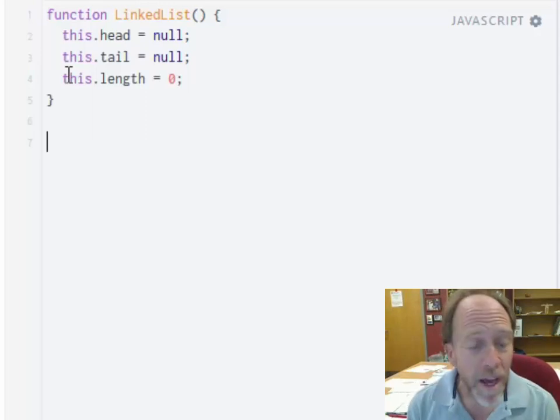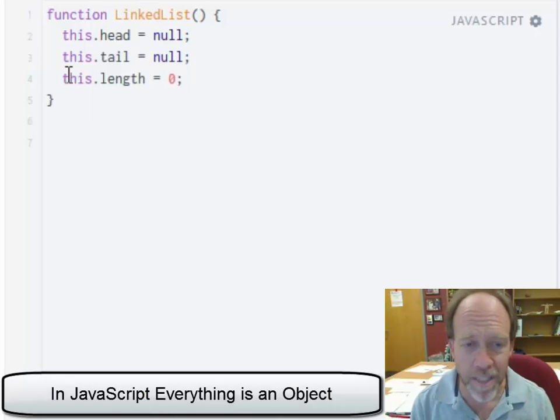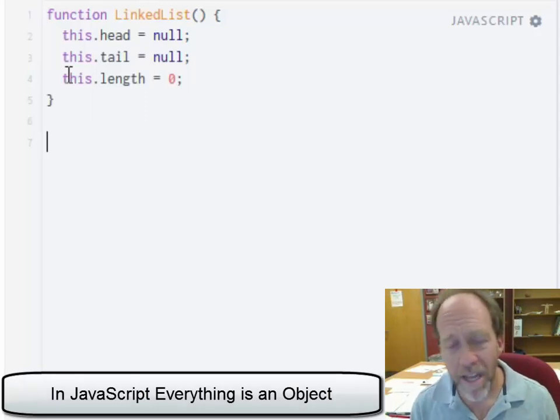Well, that's it. I have a linked list. Of course, it doesn't do a whole lot. There's nothing in my interface or anything, but it's there. Now, in JavaScript, everything is an object. So this is an object. It's called a linked list. It has a property called head, a property called tail, and a property called length. Well, that's not everything that you need.